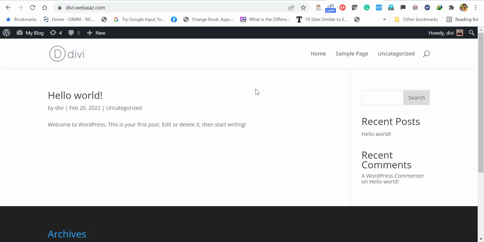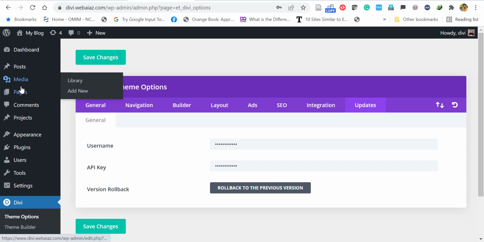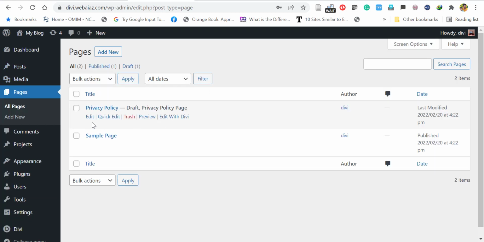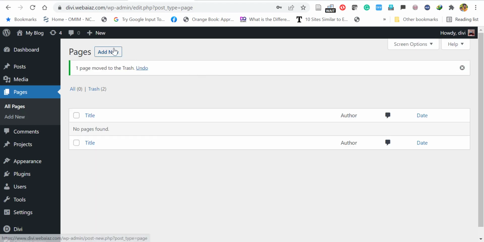Let's open the website in a new tab and see. So this is the basic appearance once you install the Divi theme. So let's create new pages and a new website using Divi library layouts. For that, go to Pages and click All Pages. First remove the unnecessary pages. I just trash the available pages, the sample page and the privacy page. So I have removed them.